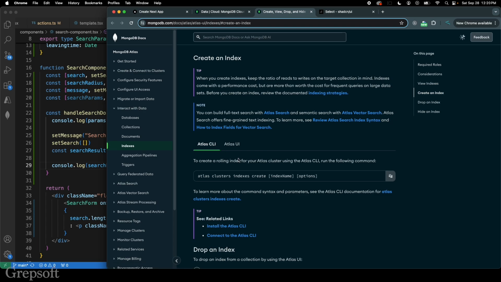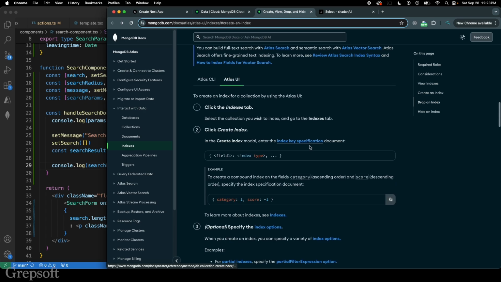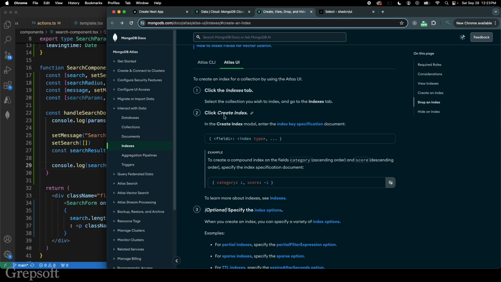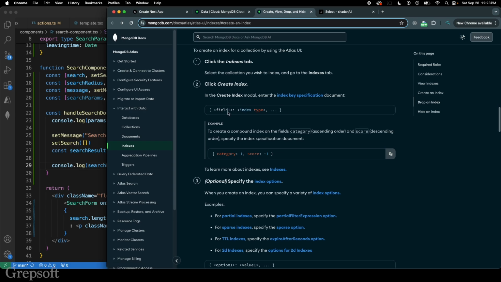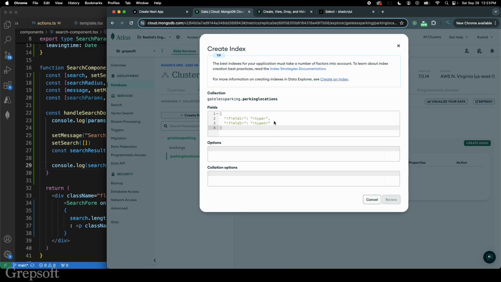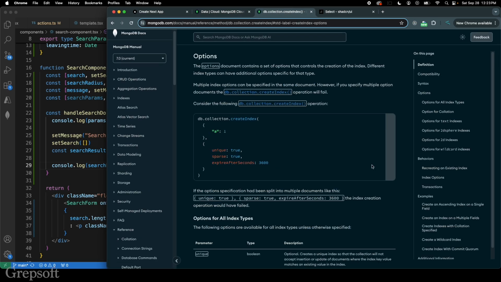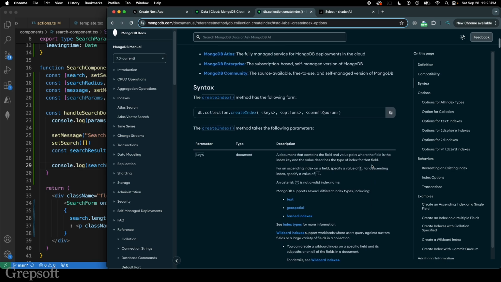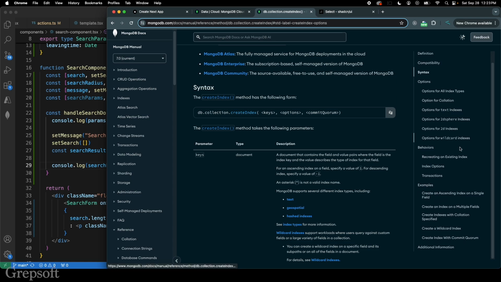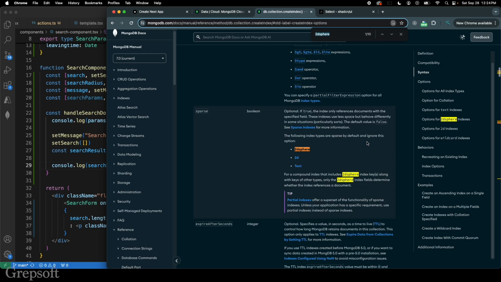So if you want to do CLI, you can follow the CLI, but I'm just doing the UI. And then here they're saying basically click the indexes tab. That's what we did. Create index. That's what we did. So the field is the field we want to, I guess, do the index on. So I'm going to delete this one. So the field we know is called location, but what do we put in the type? Okay, so index options, and this is how you would create an index. So let's see, is there an index for a geo something? Let's search for the word geo.